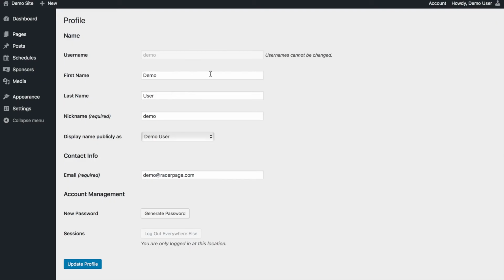This is where we would change our name, the way the name is publicly displayed on the website, email address, generate a new password, all that's in the profile screen. So now let's look at how to actually add and edit the different types of content.